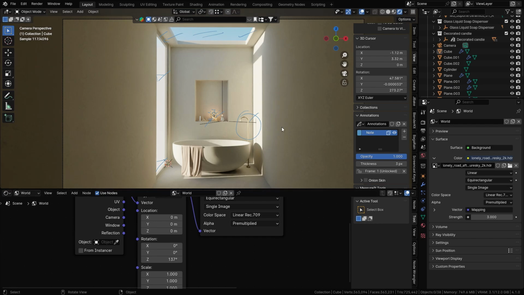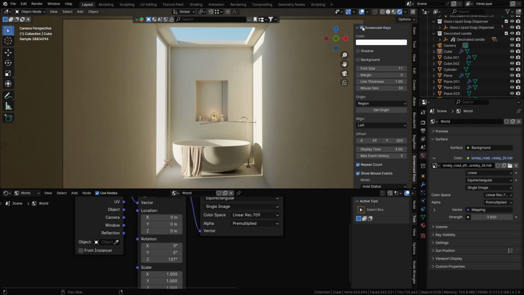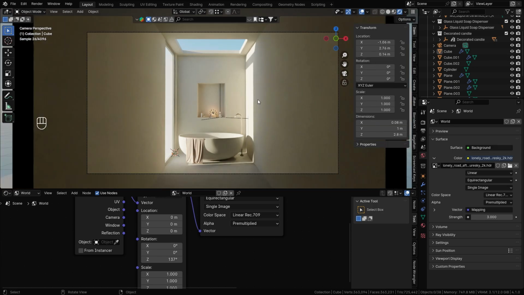Yeah, this angle looks good, but I think I'm going to turn off these annotations first. Okay. Also enable this screencast as well. Okay, so we can proceed to the next step now, which is setting the camera.